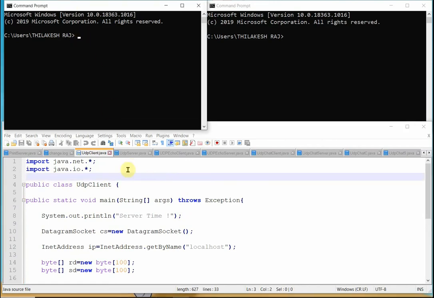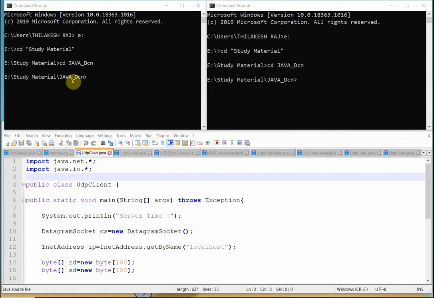We should see the path where it is saved: E study material Java DCN. Okay, let's go to the path. So I have gone to the path. I have saved this UDP client.java. Now I am going to compile that UDP client and UDP server. I have typed the file name with the Java extension.